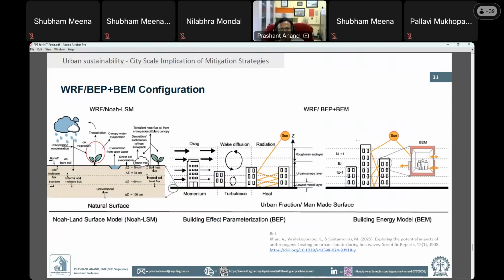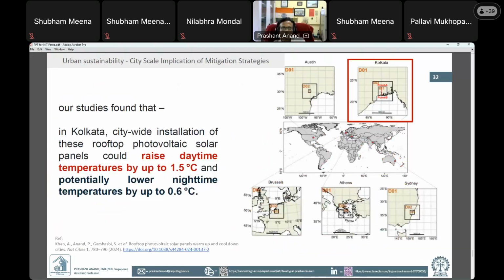So it's a kind of integrated model from urban to building to human level, all those data. Okay. So this is the finding of a study that I already discussed. In Calcutta, we have tested what happens if the entire Calcutta rooftop is converted into solar PV. If every rooftop has solar PV, then there will be a warming of up to 1.5 degrees Celsius in the daytime, and there will be a potential lower nighttime temperature of up to 0.6 degrees Celsius.